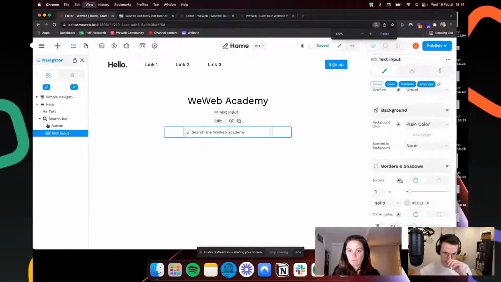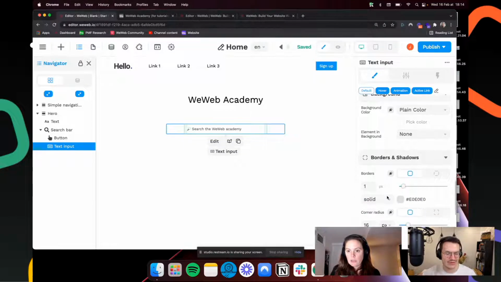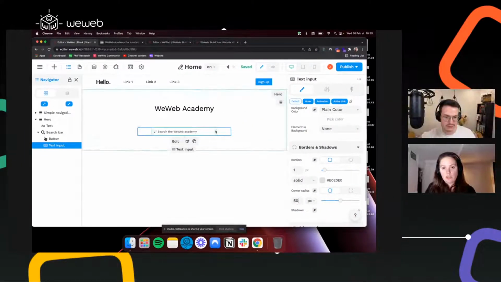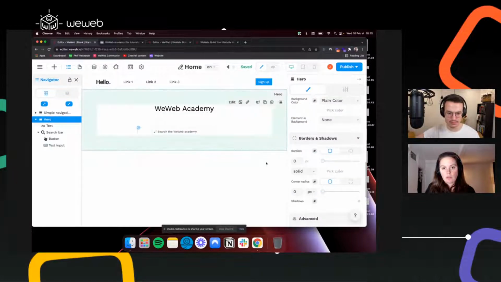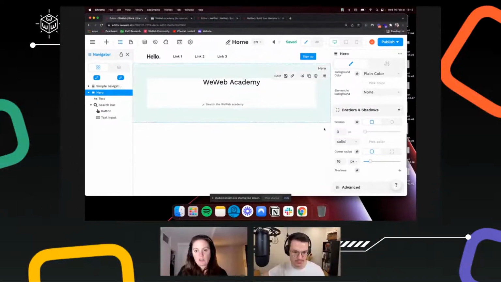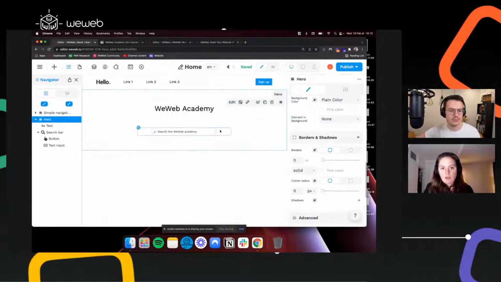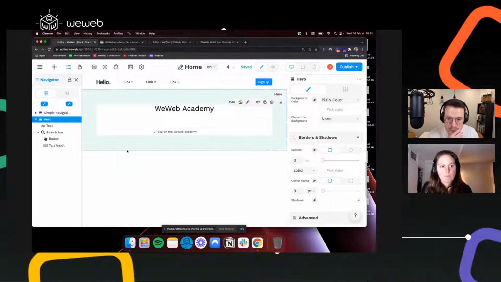Actually, let me zoom in a little bit to do that. And so it's this one here. If we change it to 50, you see the change here. And if we change it back to 0, it will be a square, so like this. So I'll put it back. I'll set it to 16. Oops, sorry. Here we go. I need to go back here. And there you have the round edges here.